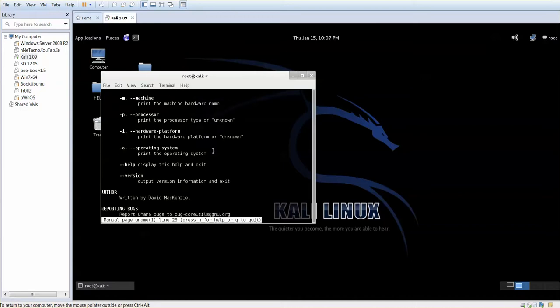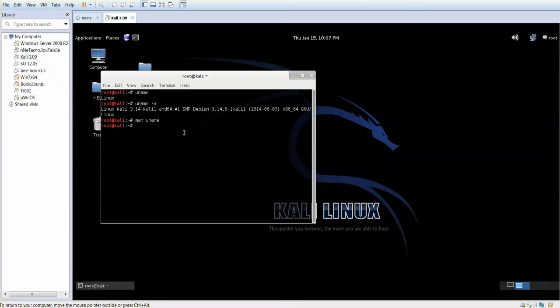So if we hit the Q, we're going to actually exit. So this is an outline of these different options that were listed there. AMD64 was the processor, and essentially the command walks through and explains what each of these options are.